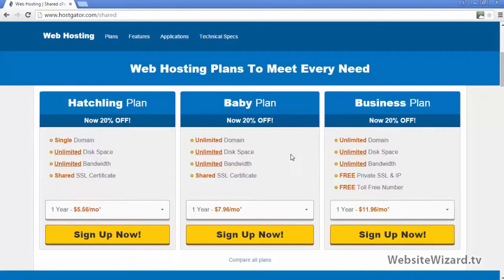If you think you're only going to have 1 website and you're never going to have any more websites, then you may want to go for the hatchling plan. But if you think later on down the road you may want to add another website for yourself or someone else, for example, then it'll be a good idea to grab the baby plan now, so that it's more flexible for the long term.